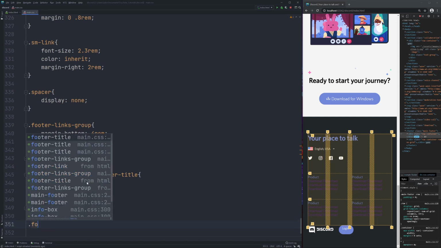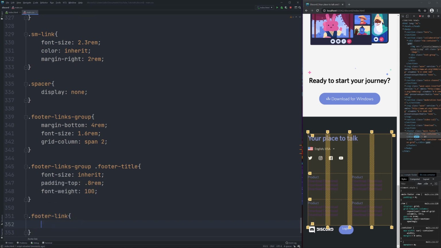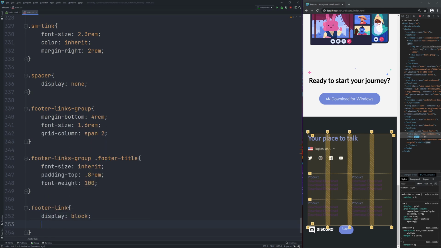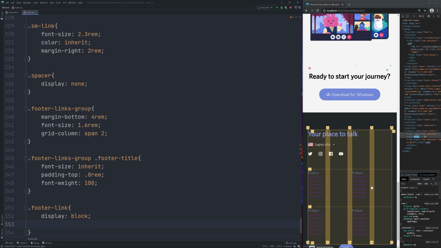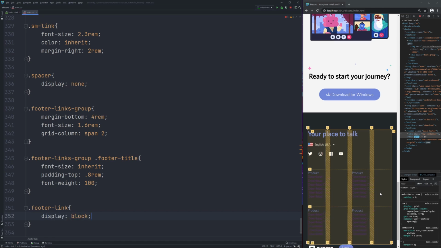And now I'm going to go ahead and select the footer link. So the footer link will have a display of block. And now they're basically going to be taking all the available space right here, as opposed to before when it didn't have it because it was inline. So it basically just kept being on the same line. So keep in mind that even though now they're on the same line, they're still spanning 2 cells.